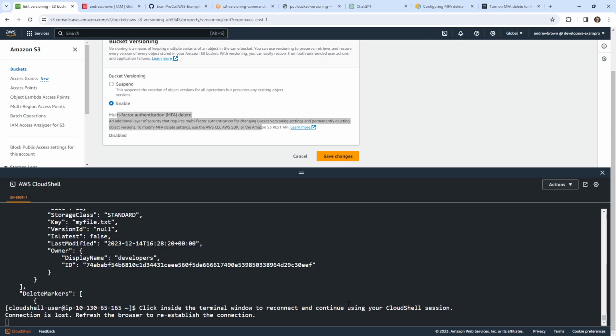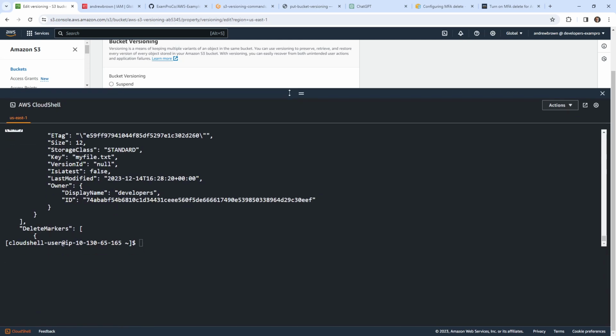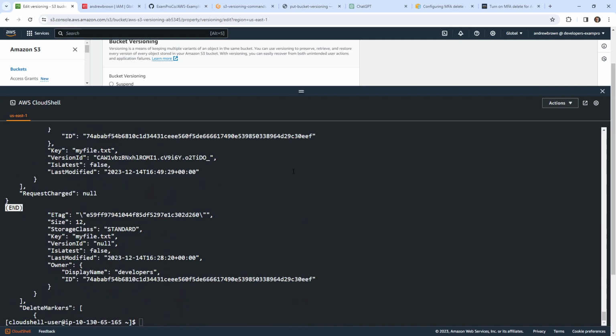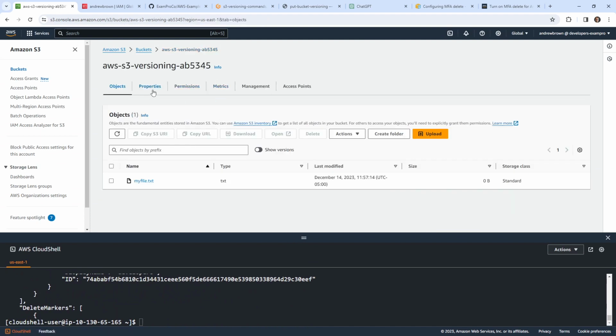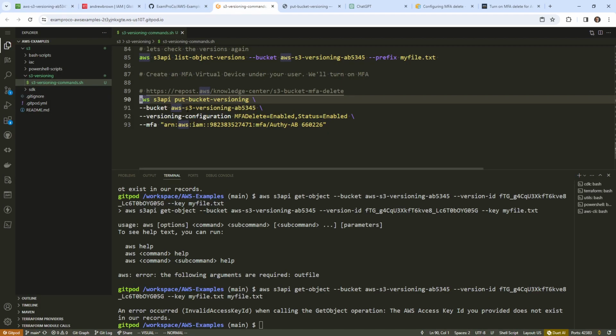Looks correct to me, just double checking. We'll hit enter. And did it turn on? I don't know. We'll go back here and check the versioning. Properties. Still disabled. I must have copied this wrong. Put bucket versioning. That's what I did. And you know what? It took so long that I now have a new one. So I'll go here and try another one.